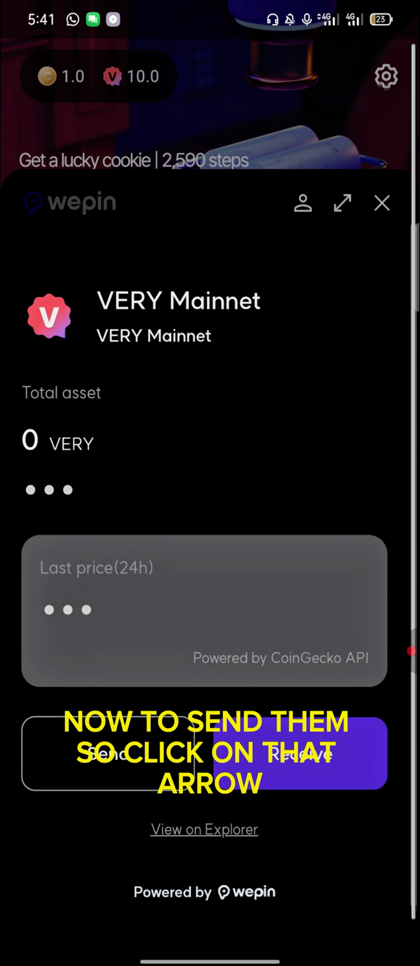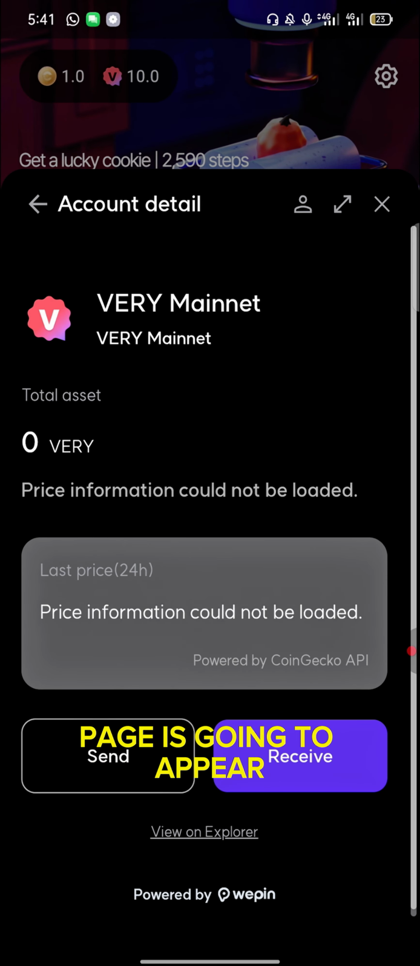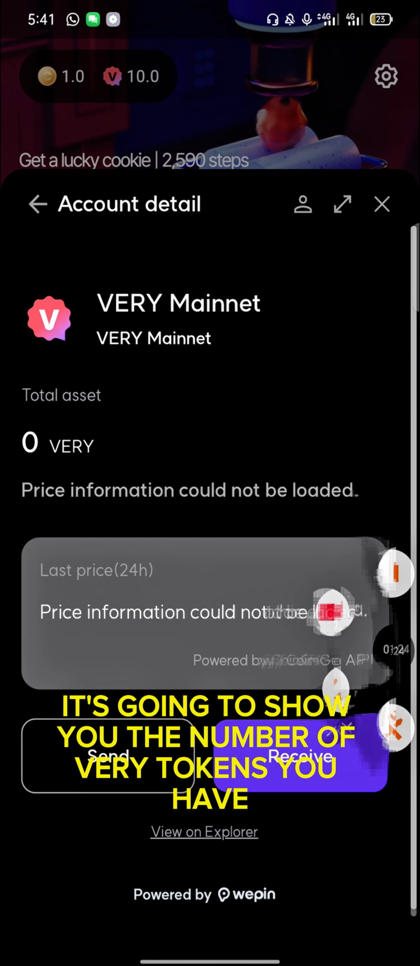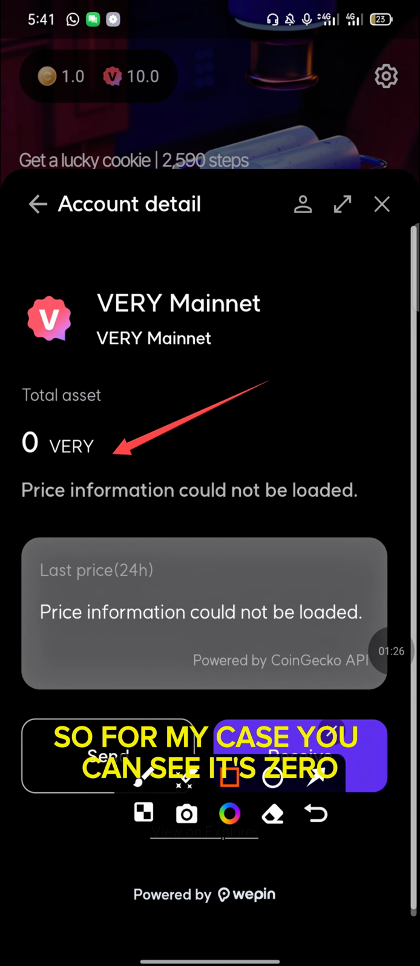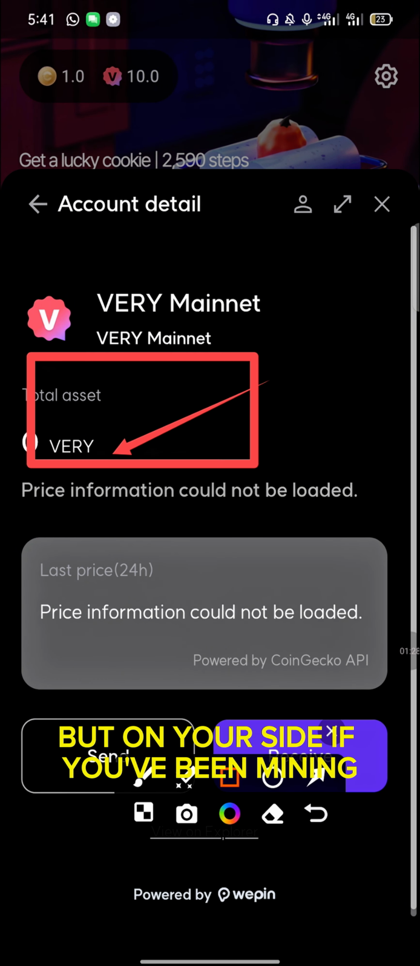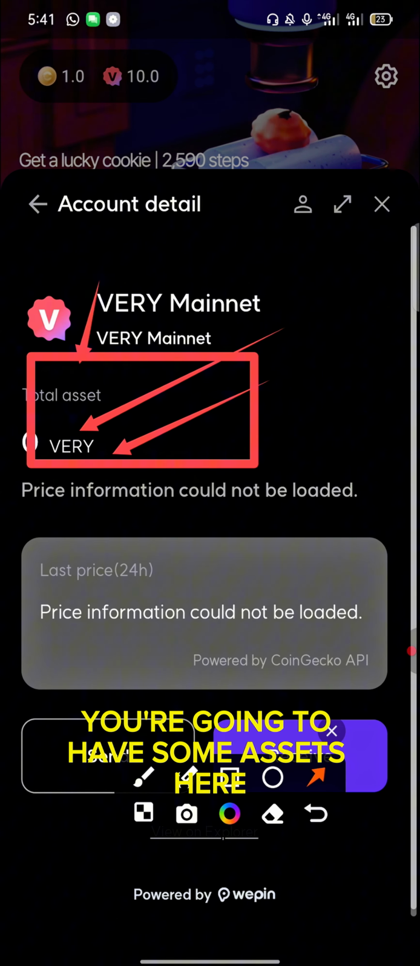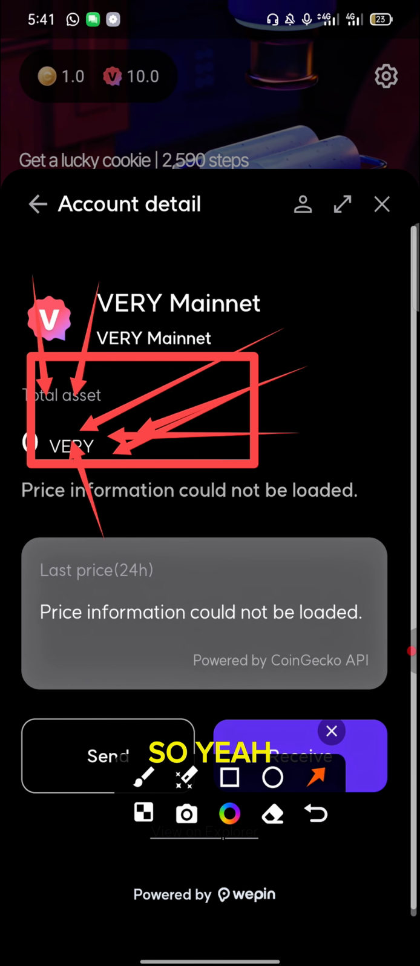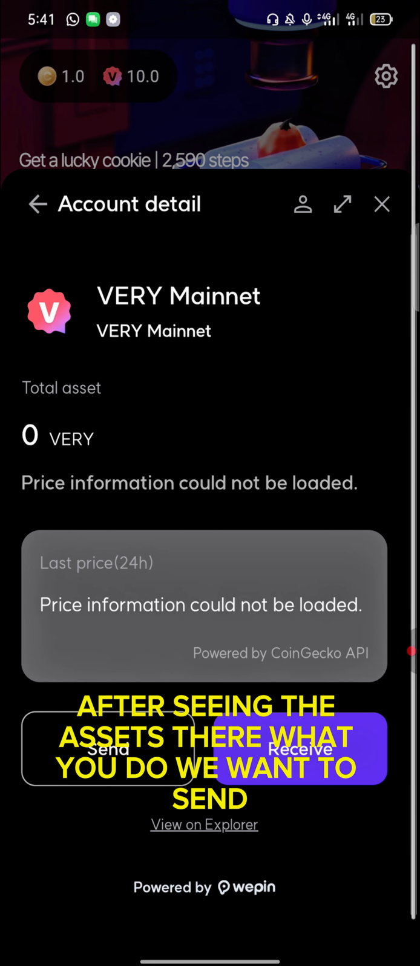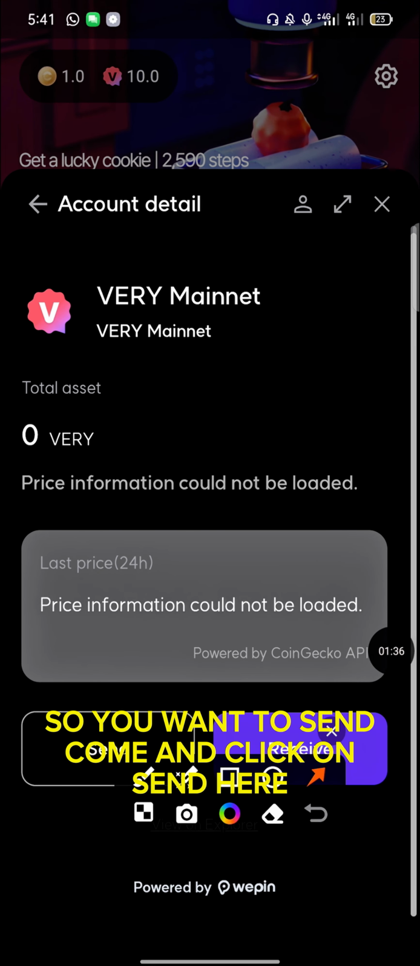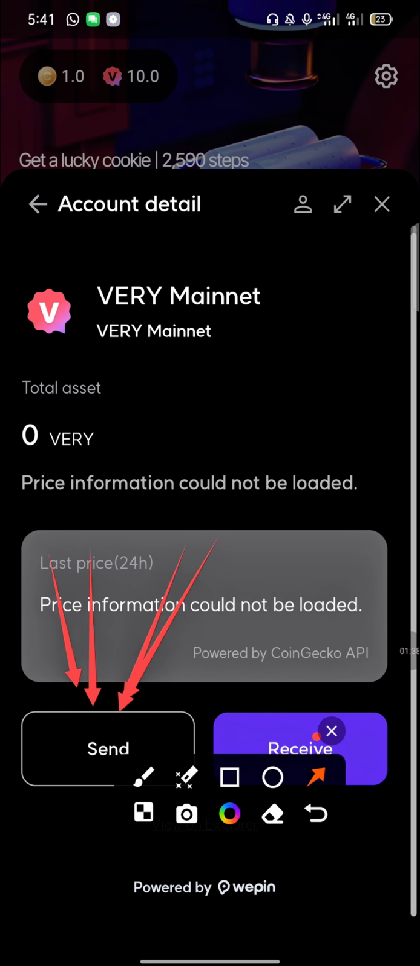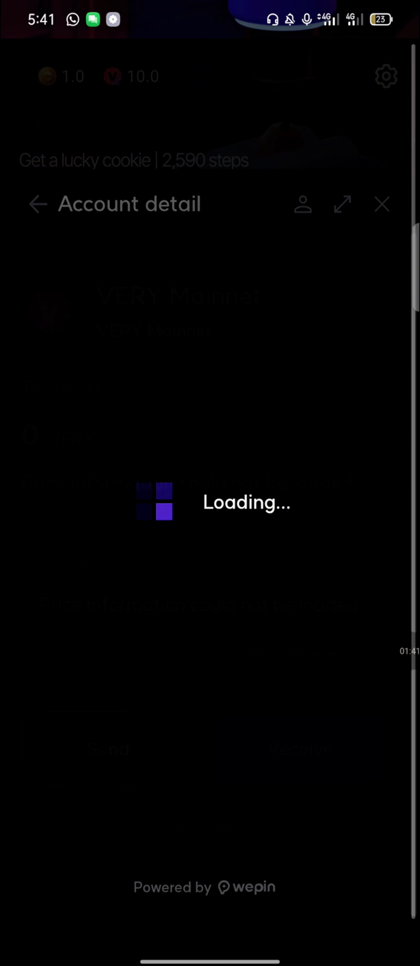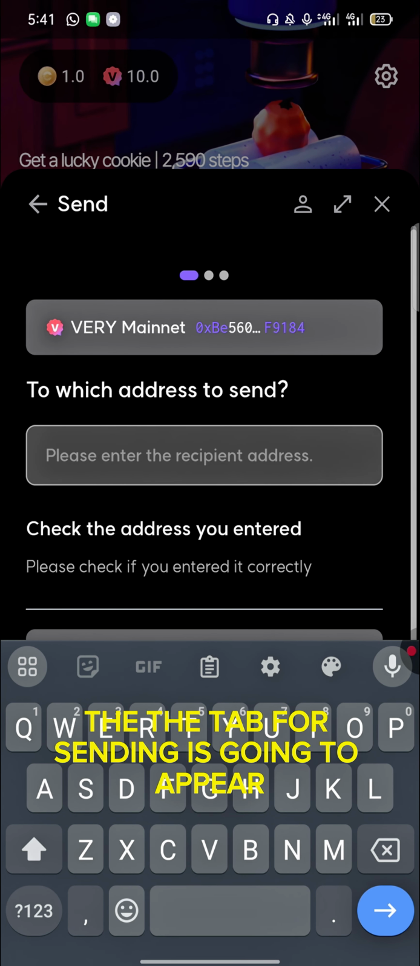So click on that arrow. Then this page is going to appear, showing you the number of Very tokens you have. In my case, you can see it's 0, but on your side, if you've been mining, you're going to have some assets here. After seeing the assets, we want to send, so click on send here. When you click on send, the tab for sending is going to appear.